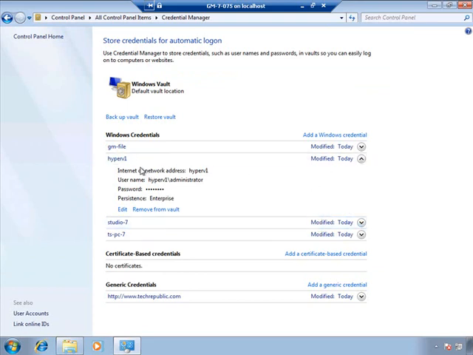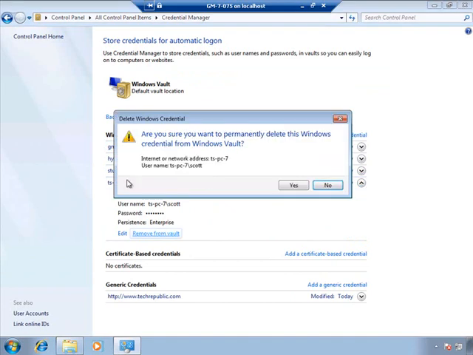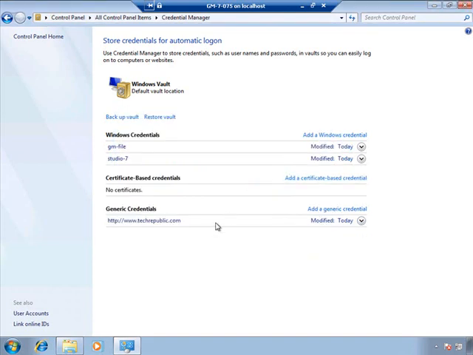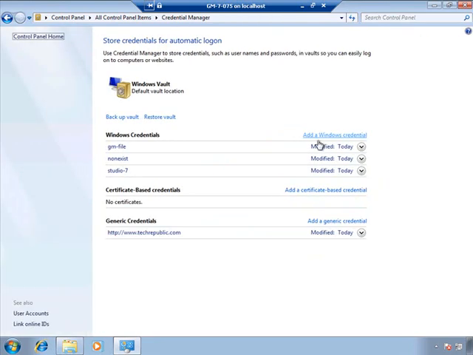Now I'm going to remove some of these credentials. So I'm going to take this one, I'm going to remove it from the Vault. Do I really want to do this? Yeah. And I'll take this one and remove it from the Vault as well. And I'm going to add another Windows credential called non-existent server. It doesn't matter because then we're not going to use it. Okay. So I added this additional Windows credential.